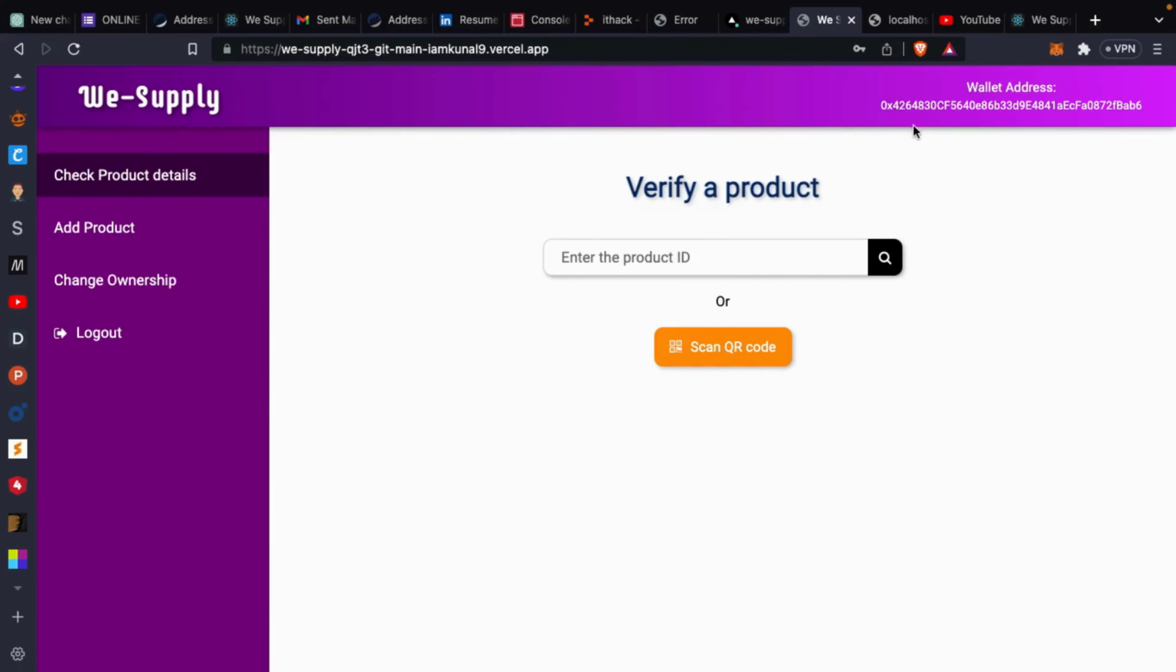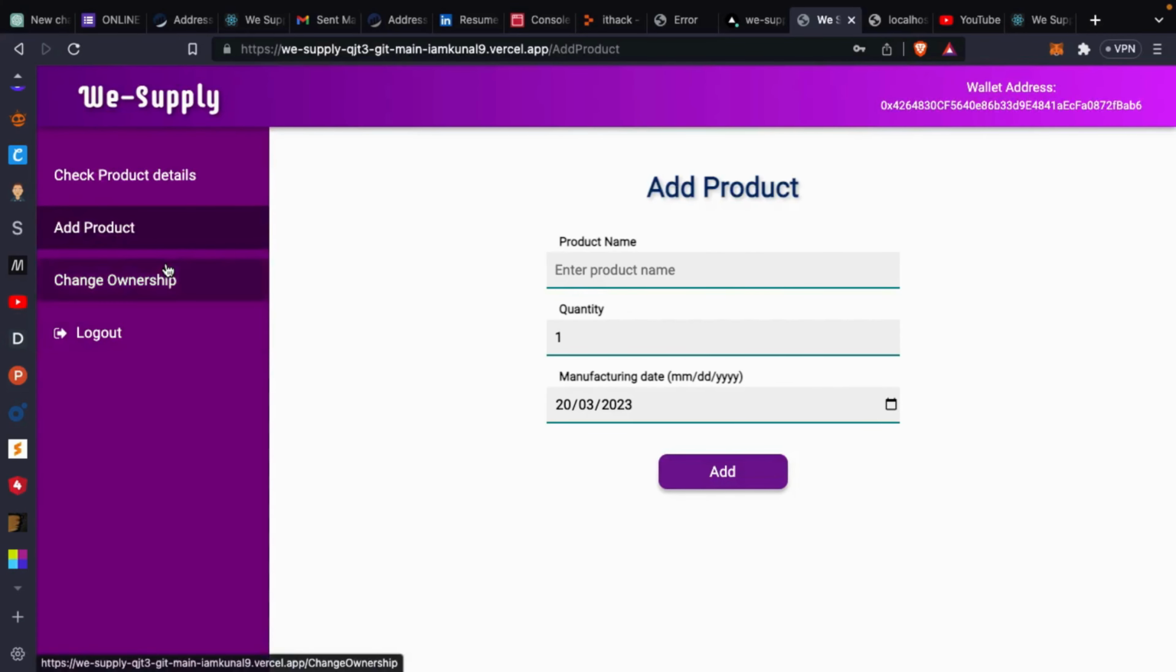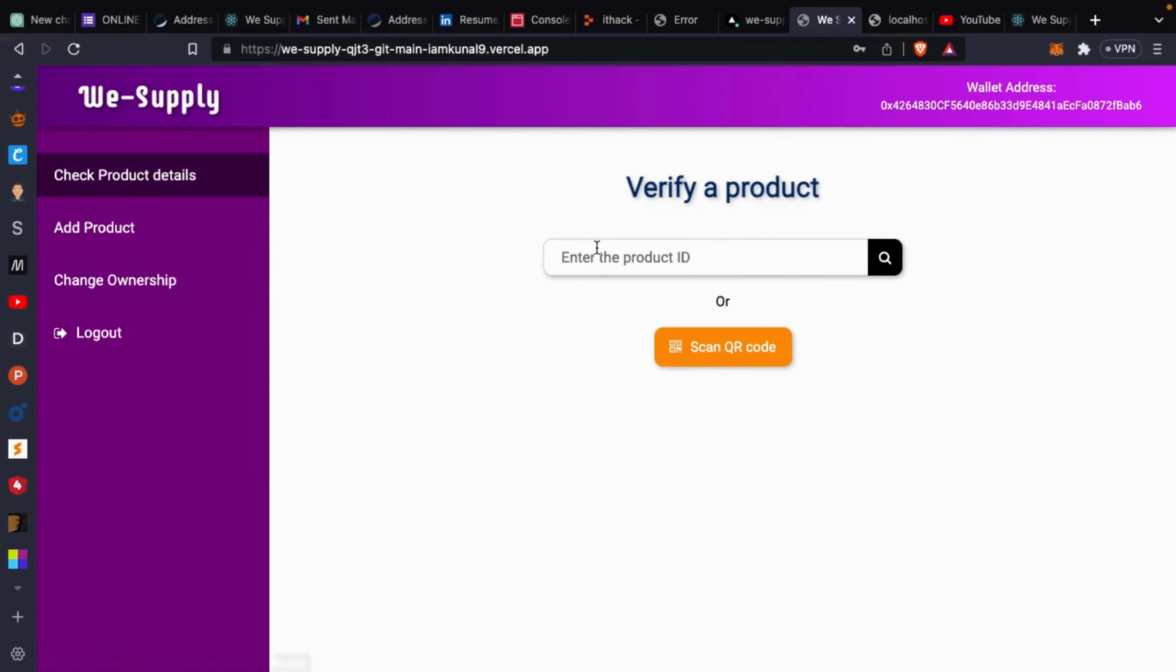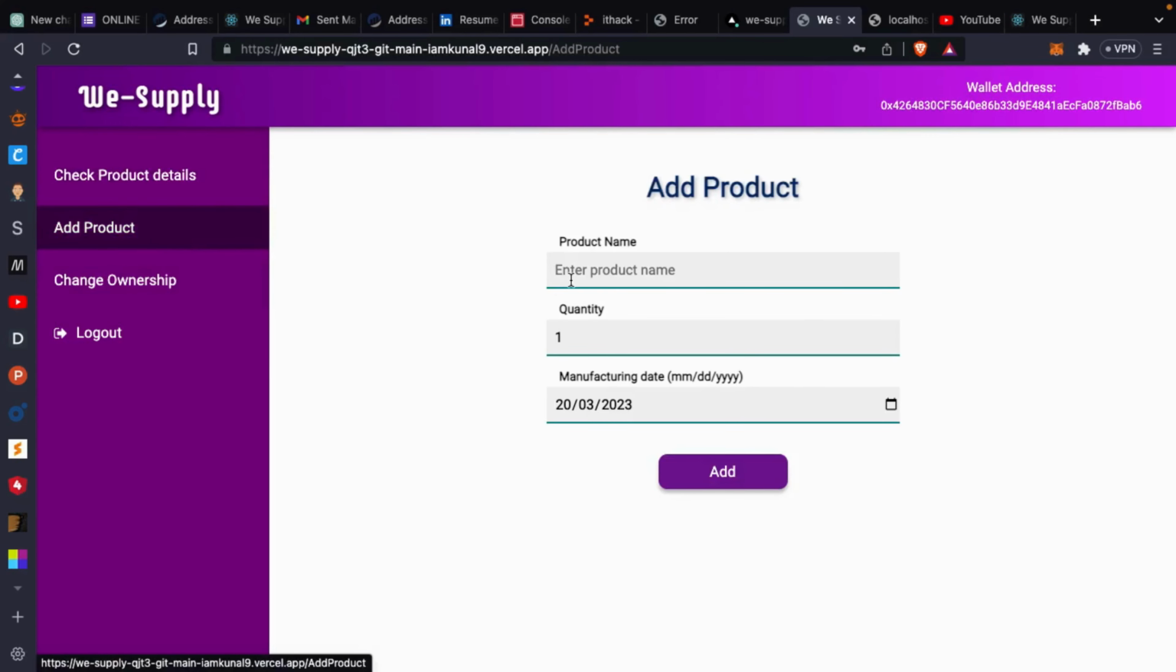Yep, it's fetched the data. It's showing me my wallet address in the top right corner, and from here you can add products, change the ownership, and check the product details. For example, if you have a product ID, you can check who manufactured it and when it was manufactured. From here you can add a product.